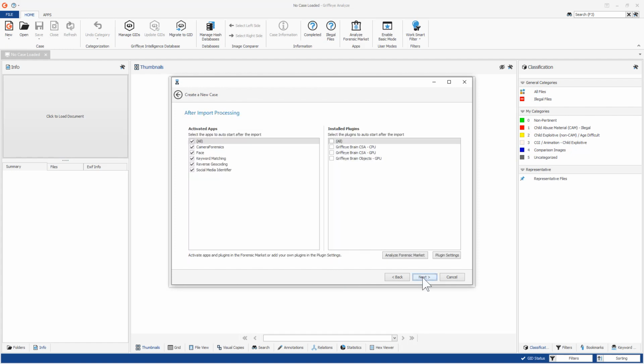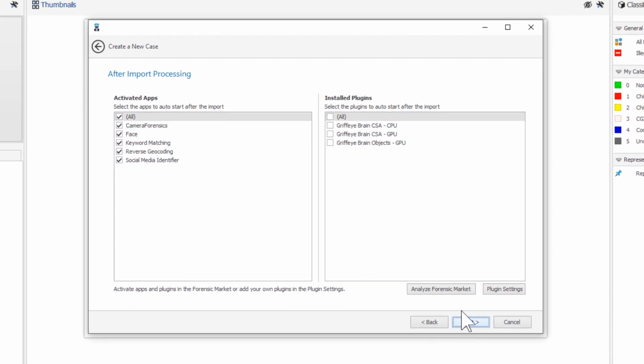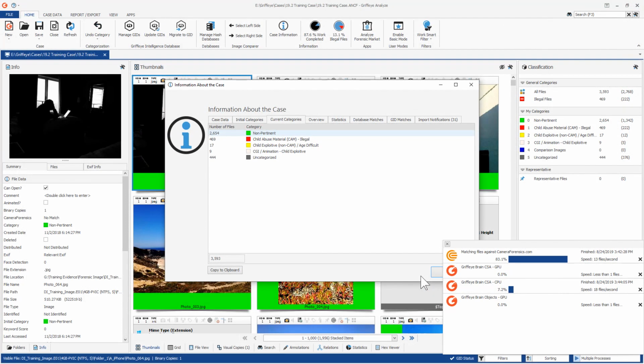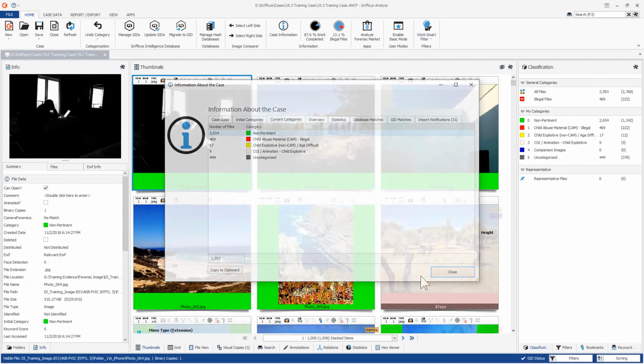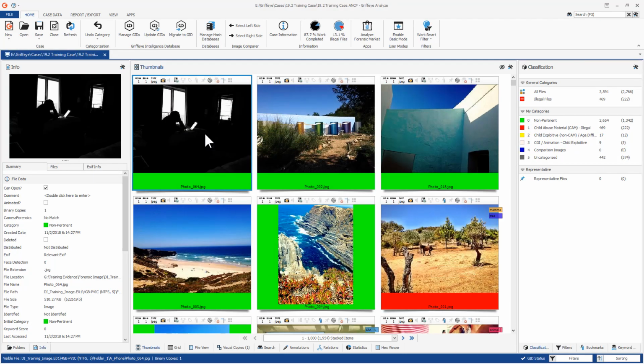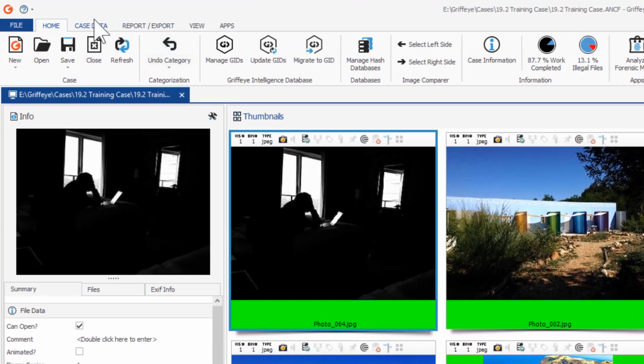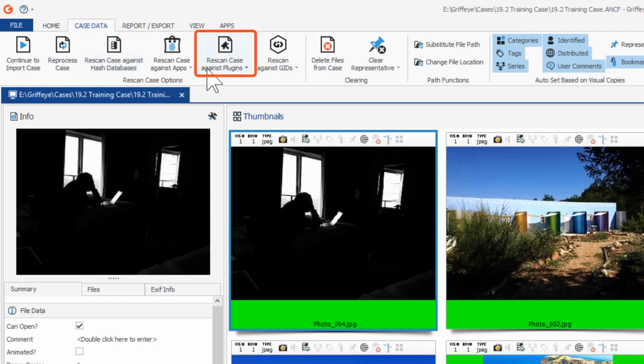Simply select the plugins you'd like to run on the After Import Processing page as a part of your case creation process. All of the Griffeye Brain plugins can also be run at any time from within your case by selecting Rescan Case Against Plugins, located on the Case Data tab.